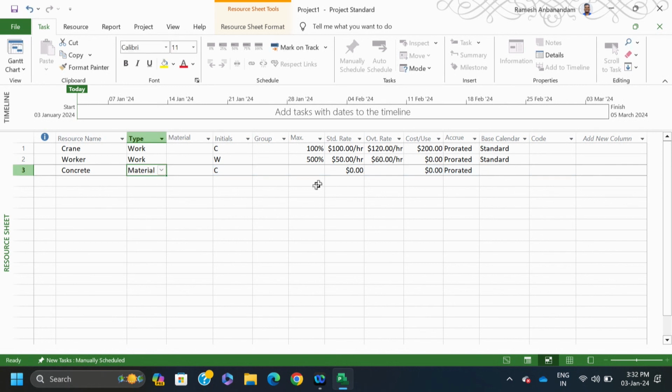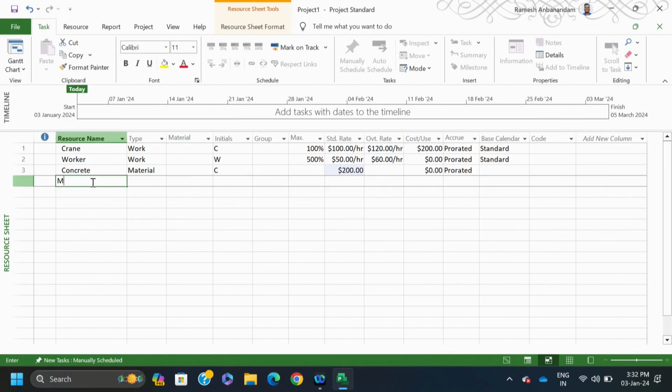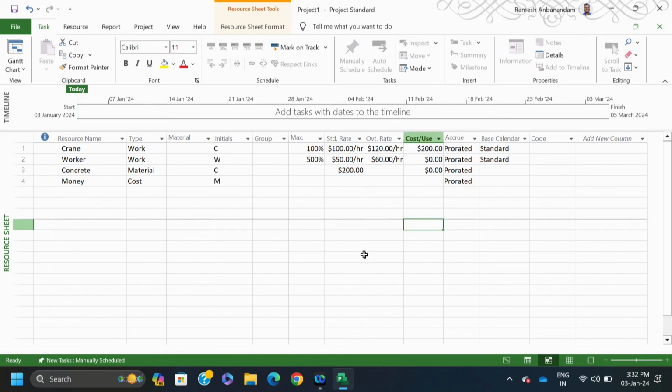Okay. So, when you make material, the maximum percentage has no meaning, but how much you are spending per unit, say $200, you can type it. Another resource, money, is very important. So, here I am going to say it is a cost, neither material nor work, cost. Here it is only prorated, as much as I can pay in money to our workers. Okay. So, now I have created the pool of resources which are available with me.